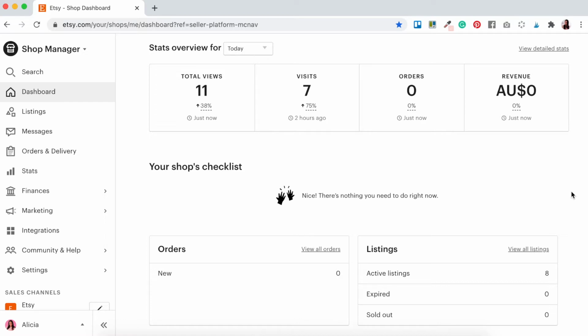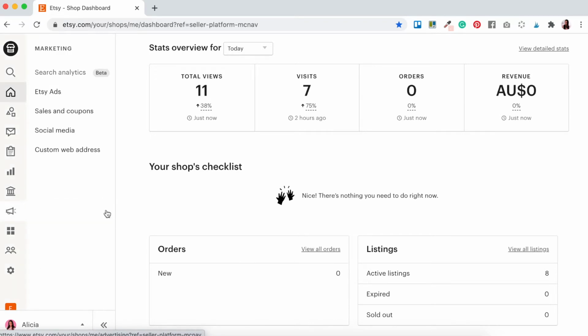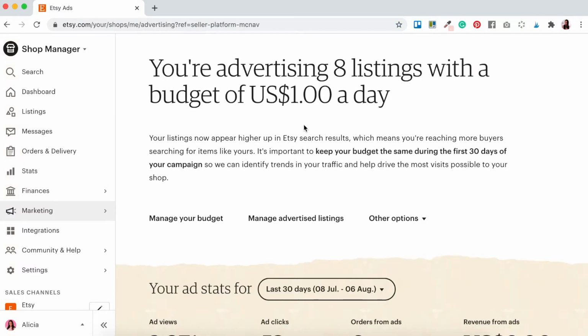Okay, so to do this, once you're in your Etsy Shop Manager dashboard, what you have to do is head on over to the left-hand side menu here, head on down to Marketing, and then just click on the little arrow here. Then once this sub menu opens, all you need to do is go to Etsy Ads, and then it's going to bring you up to your Etsy Ads area.